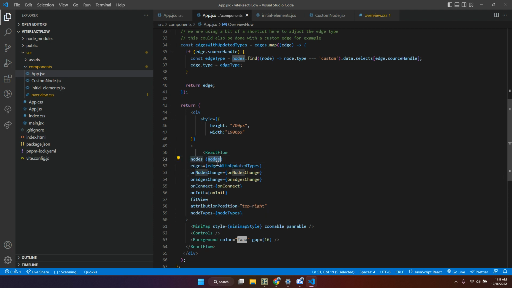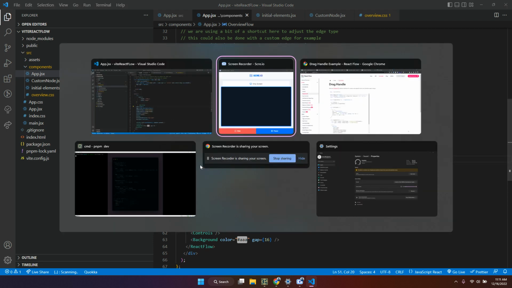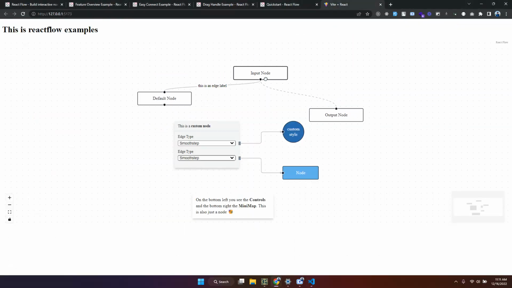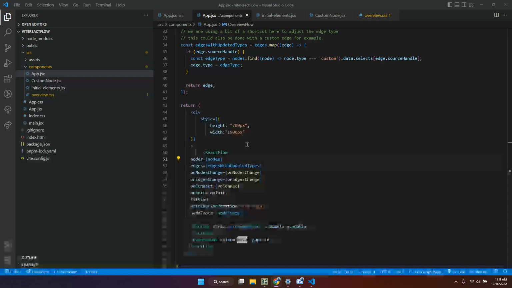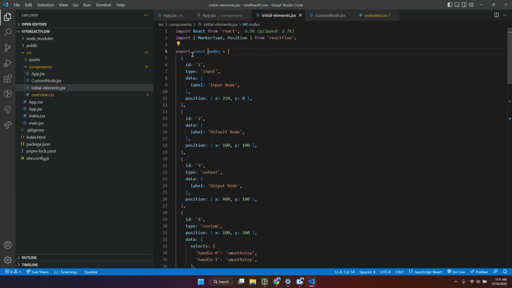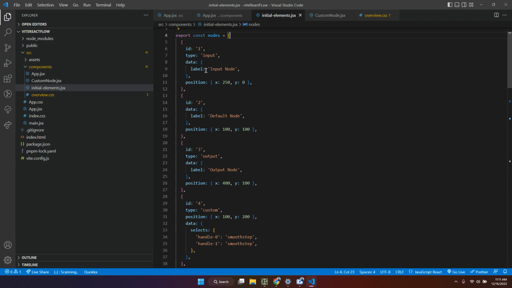Okay, so these are the nodes. These nodes denote this one node, this one node, this one node. And these are coming basically from initialNodes. So we have imported the initial nodes from the feature overview. All of them are basically a JSON array of objects.